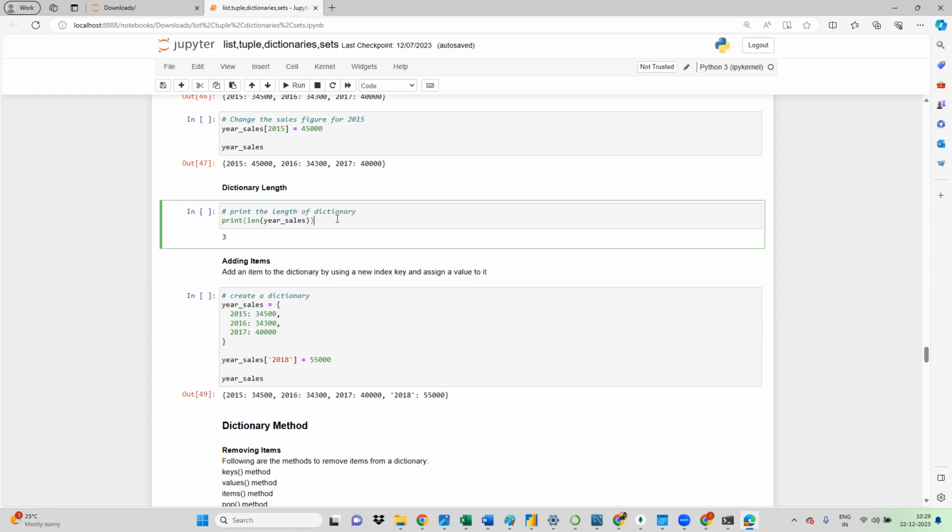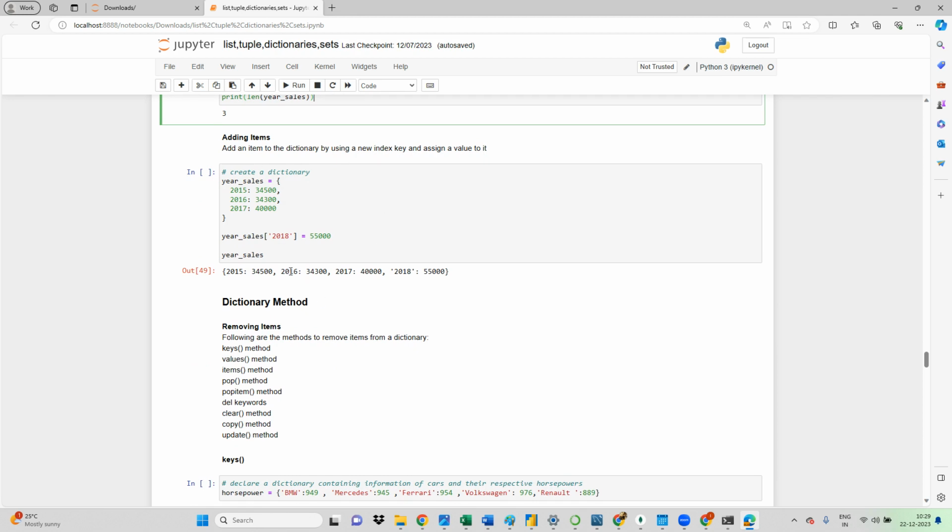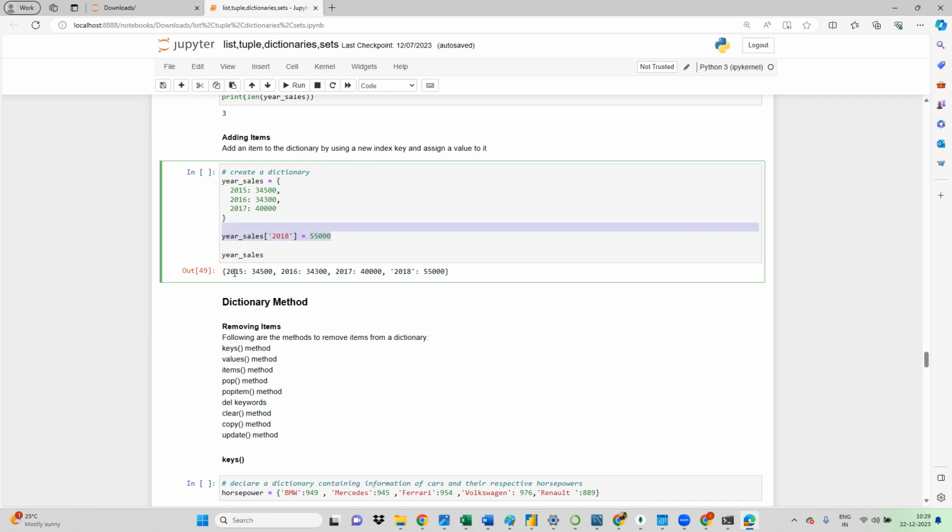If you want to understand how many keys and values we have in a dictionary, you can use the length function. Next, is it possible to add a new element inside the dictionary? Yes, we can do that. For example, in the year sales dictionary, I want to add a new key called 2018 with 55,000. Automatically this 2018 gets appended at the last. Are you able to see here? Previously it was not there. I passed it as a string, but no need, you can directly pass it as a number itself without the double quotes. I hope you understood. This is the way of adding elements inside dictionaries.